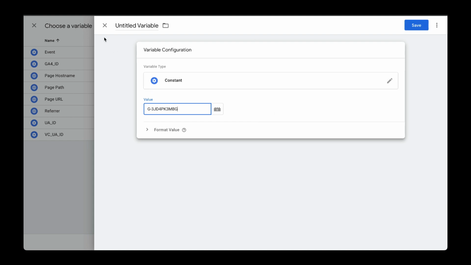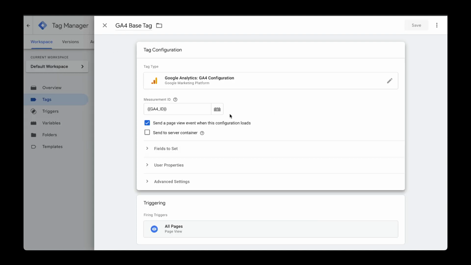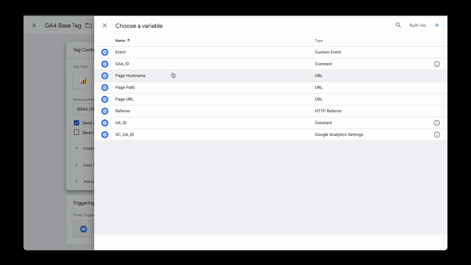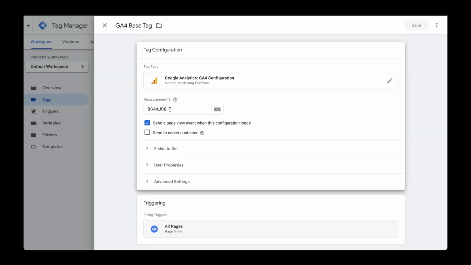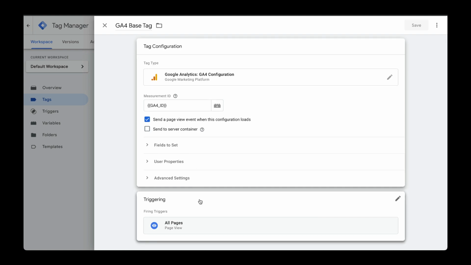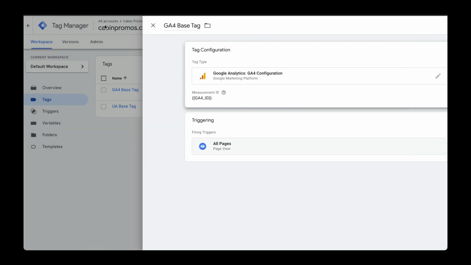After you click on save, now you will be able to select your variable when you click on this little icon and then select from this list down here. That'll pass in the variable name with your measurement ID. From here, the next step is to go to triggering, and then you want to fire on all pages. Remember to click on save, and next, let's go and preview our changes.